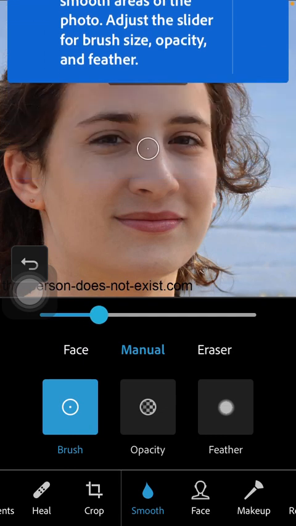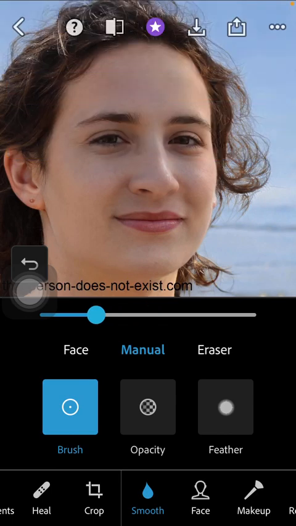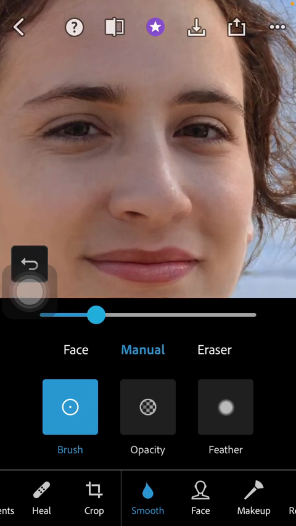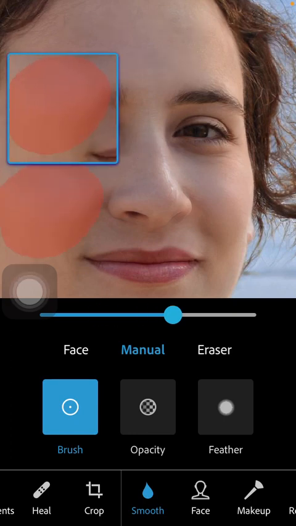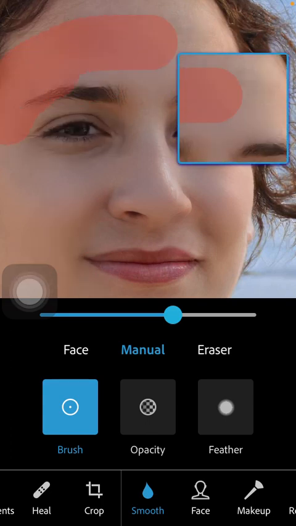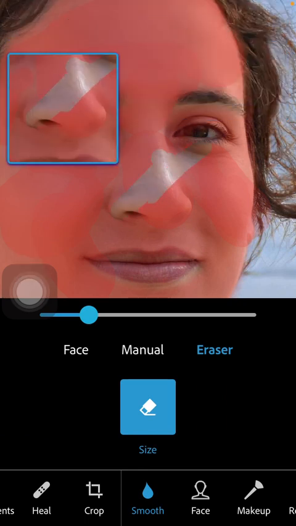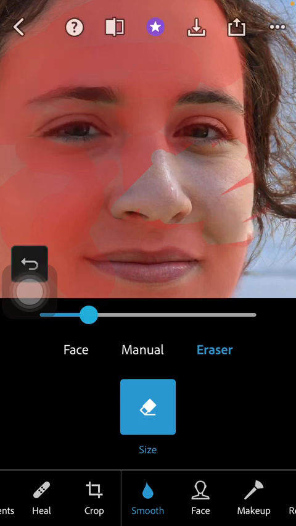You can adjust the slider to adjust the brush size, so zoom in, brush over the area that you would like to smooth. Here you can see the result, and use the slider to set the brush size. And you can also use the eraser, so you can brush over the areas that you want to erase like this.